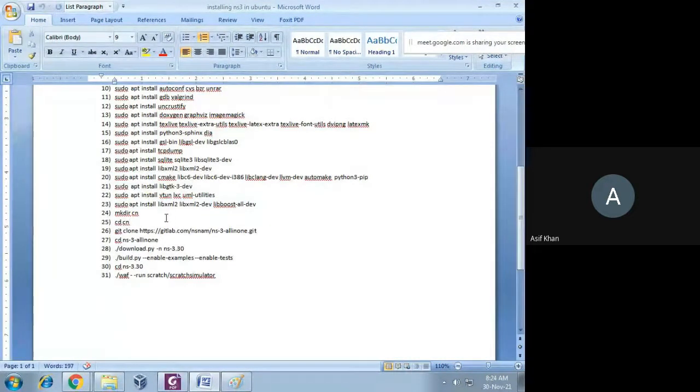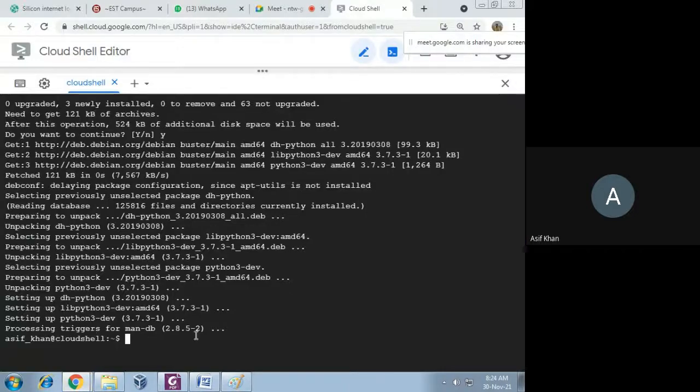And then create a directory. Here you see I have created a CN directory with mkdir. I have already created this. CN directory is there. So you can create a directory named CN, or any name you can give.